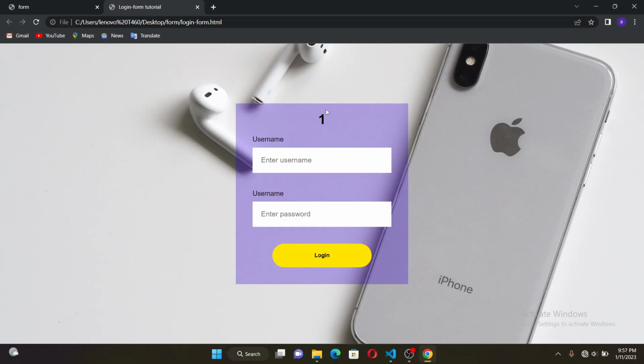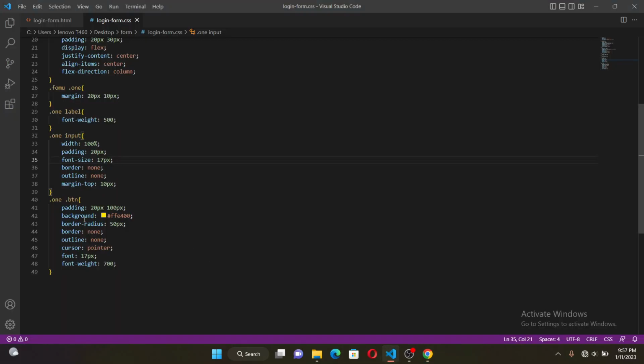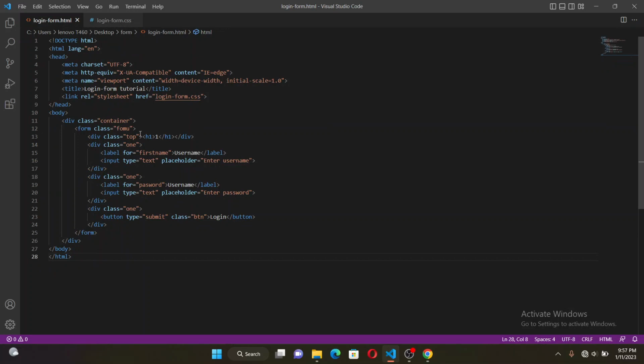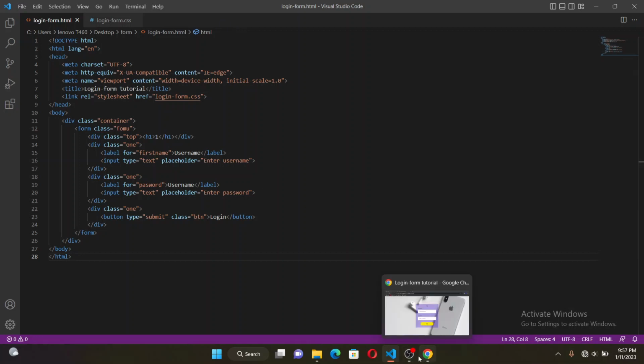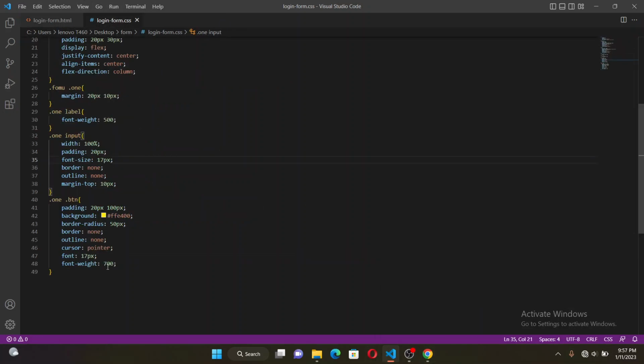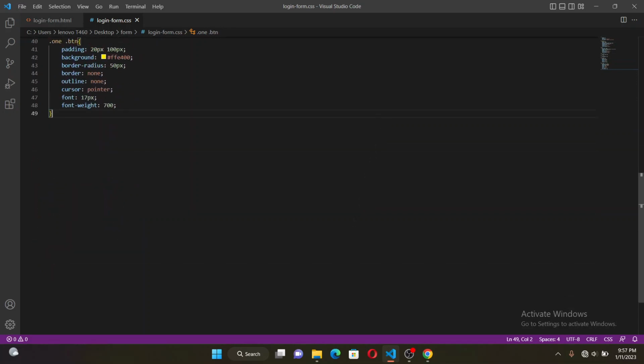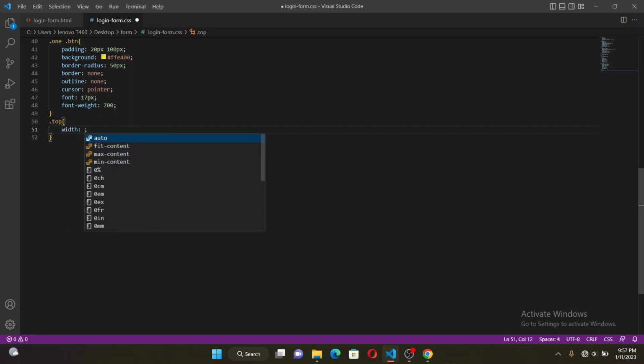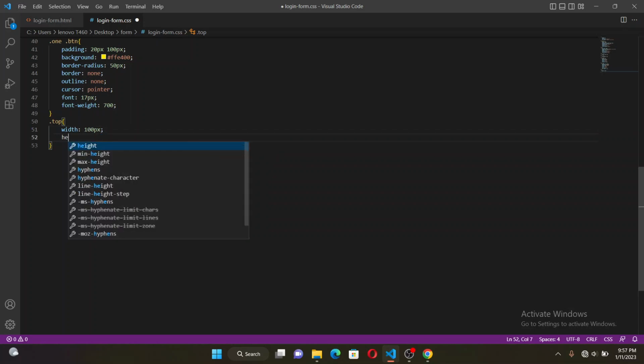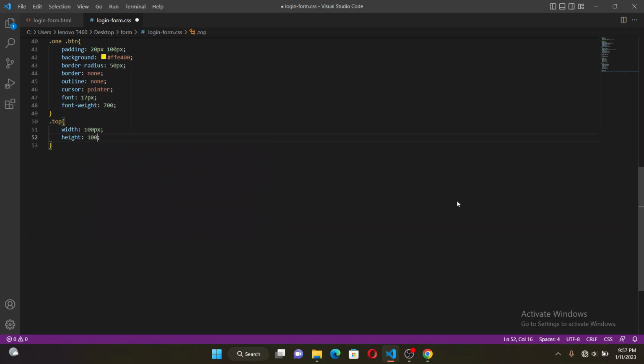So let's finish with this one, h1. As you can see, h1 is inside the form, and it is of class top. So to style this one, let's come here to our CSS file. Now it is the top. Let's style our top. Now we are going to give it a width, and the width will be, let's say, 100 pixels. Also, we're going to give it a height. Our height will be 100 pixels also.